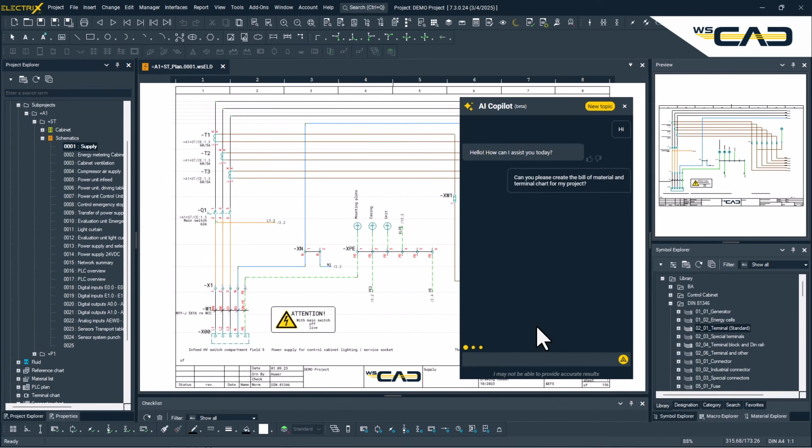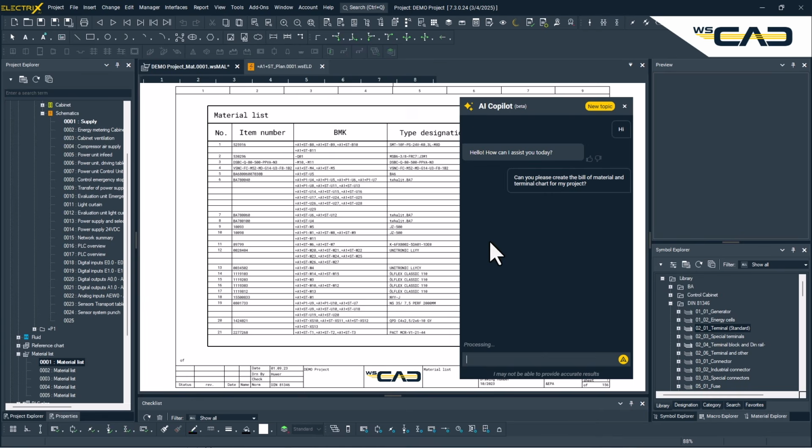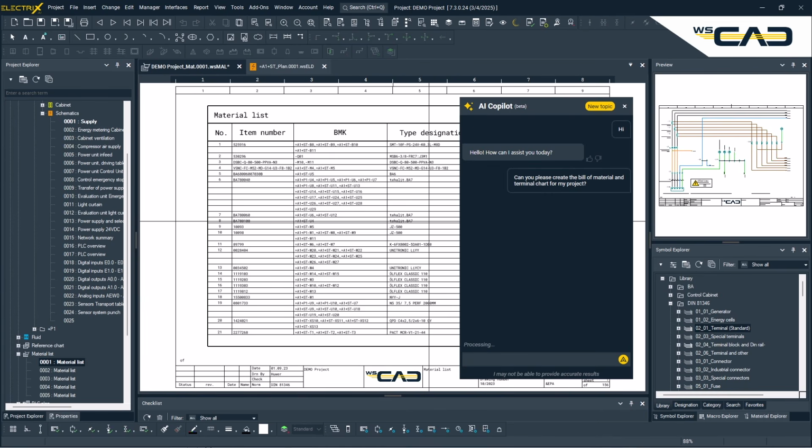AI Copilot is the smart assistant for WSCAT. Want to speed up the tasks? Let AI write commands for you, like in here, instantly generating the bill of materials and terminal chart.